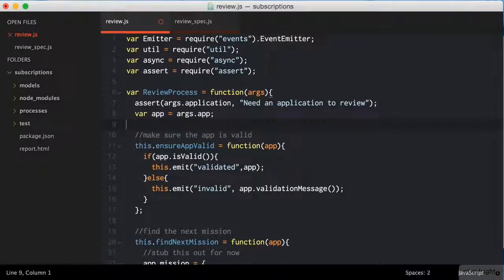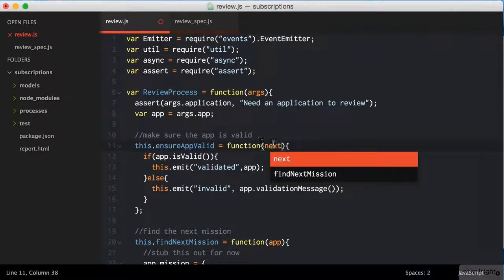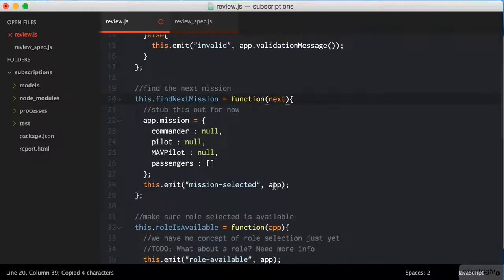So I want to make sure that I have a dedicated review process instance for every application that needs to be processed. So that means I'm going to use a constructor. Here I just want to assert that an application was given to us, and if it was, then everything will be okay. Well, since I'm working with an instance level variable called app here, this is the membership application, I need to change the way that I am actually calling each one of the steps in the process.